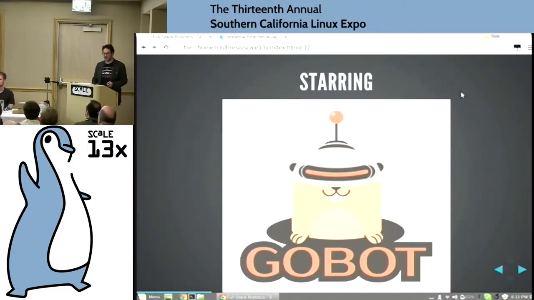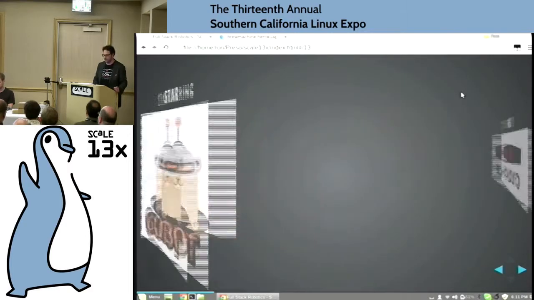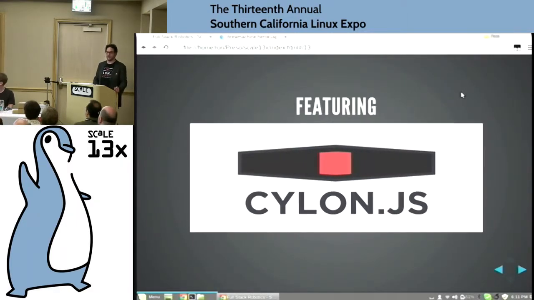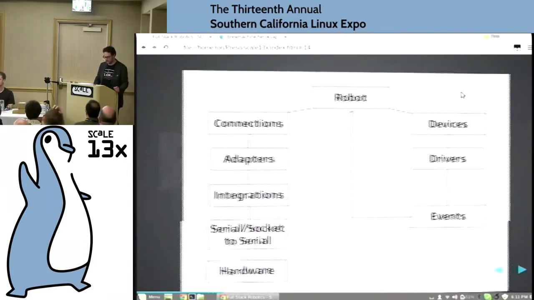And today we're going to be starring Gobot. So since the last time that we spoke here at SCaLE 1 year ago, we released Gobot, which is a robotic framework written in the Go programming language. And of course, we're also going to bring our old friend Cylon.js, which is robotic programming using JavaScript.